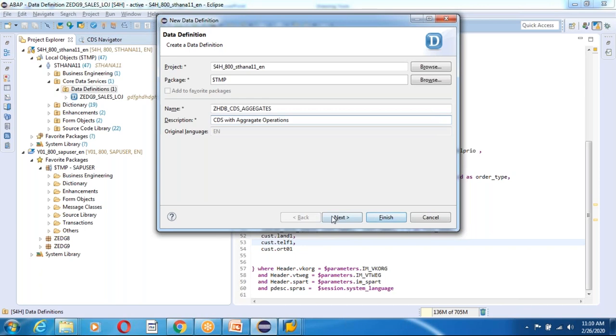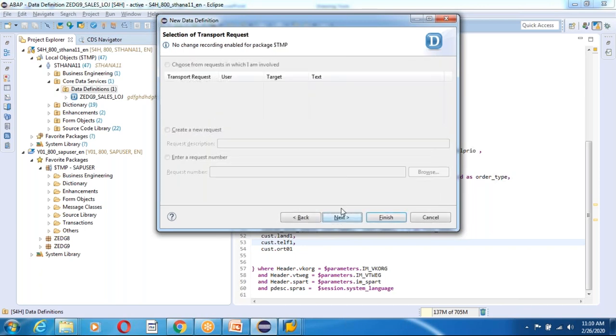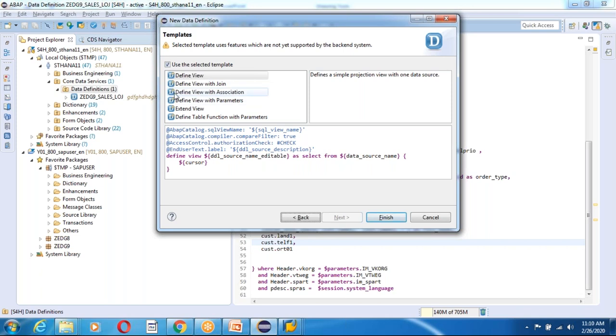Okay, next means I can select the templates, guys. First you need to local next. Okay, define view, maybe normal view I am going to take it and finish it.